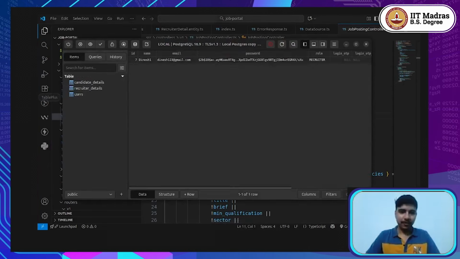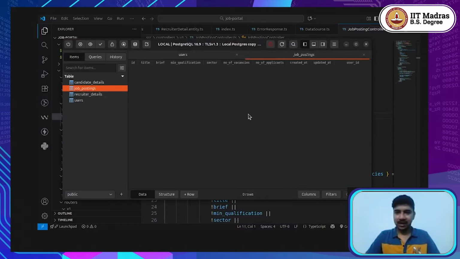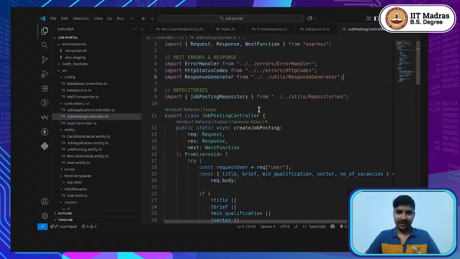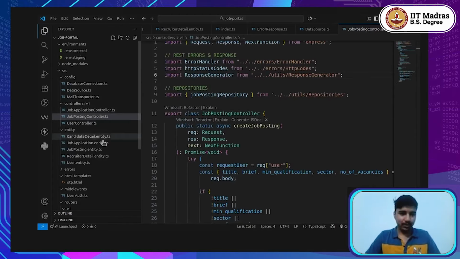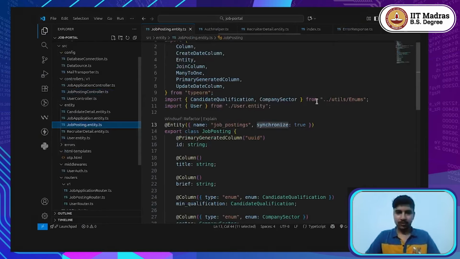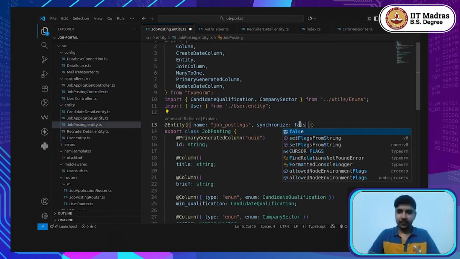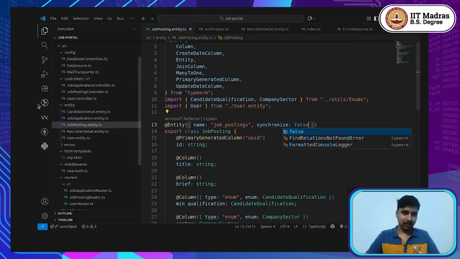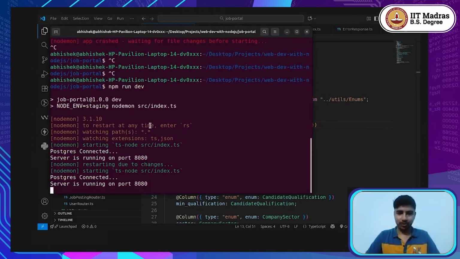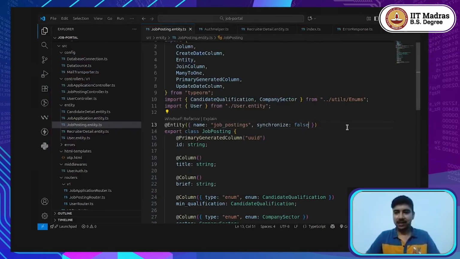And now if I come back to my database and refresh this, you can see that I have a new table created here. Job postings having ID, title, brief, minimum qualification, and all other columns that we had added in that entity class. All right, so that's great. And now what I will do is I will also turn off this synchronize option for this table as well, right? So that in no way this table should attempt to be created once again in the database.